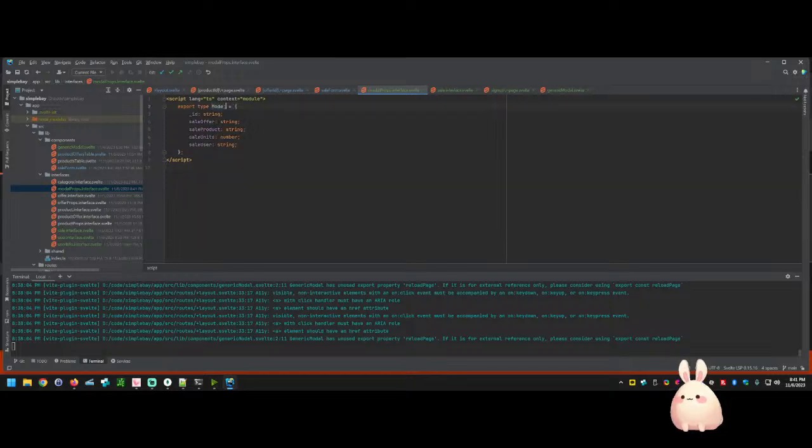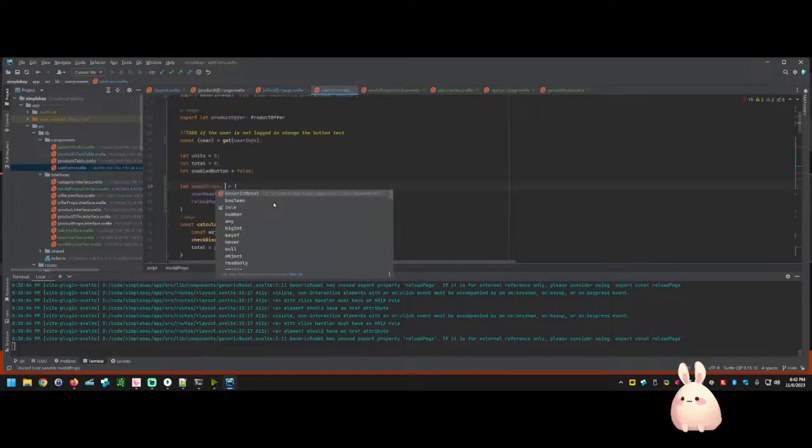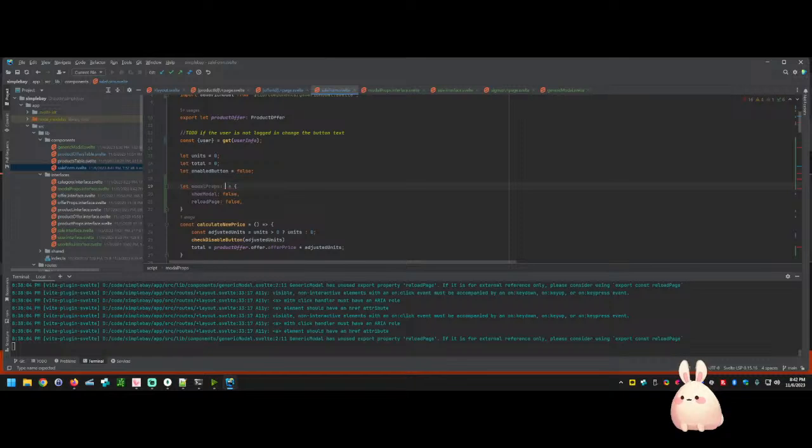Sale modal props. All right. And it's just going to consist of two things. It's going to consist of a show modal, which is just going to be a Boolean, and a reload page, which is going to be a Boolean. And we'll just go ahead and import you, come back over to sale. You're going to be a type of modal.